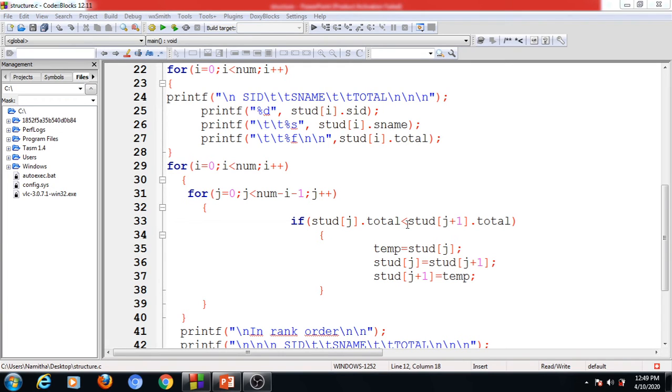If this condition is not true, what do we want to do? We don't want to perform the swapping in that case. Just skip to the next location and continue the same. Okay, and continue this. In total, how many iterations are required? We need total number minus 1 iterations. After completing such iterations, it will generate a list of students in ranking order.